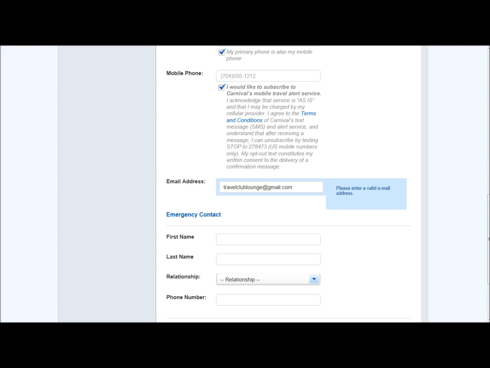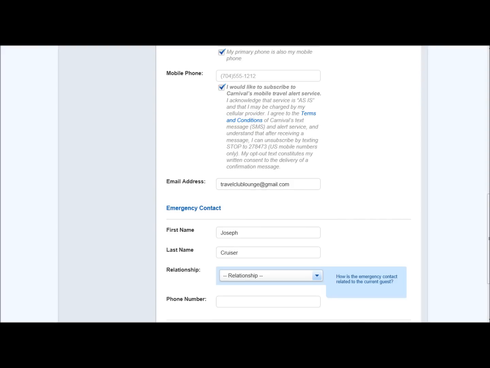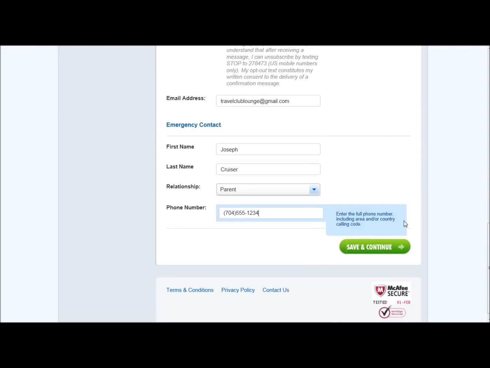And then what we're going to need is an emergency contact or somebody that's not traveling with you. And actually what we'll do is we'll use Joe Cruiser's dad, Joseph Cruiser. And the relationship for him is he's a parent. We'll put his phone number in, and that's just in case they need to contact him while you're on board, in case of an emergency. Hit save and continue.